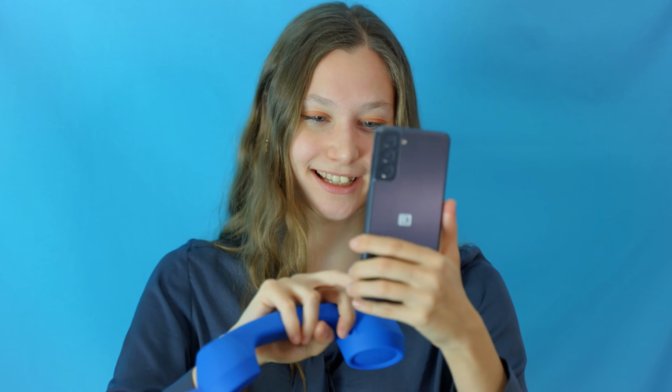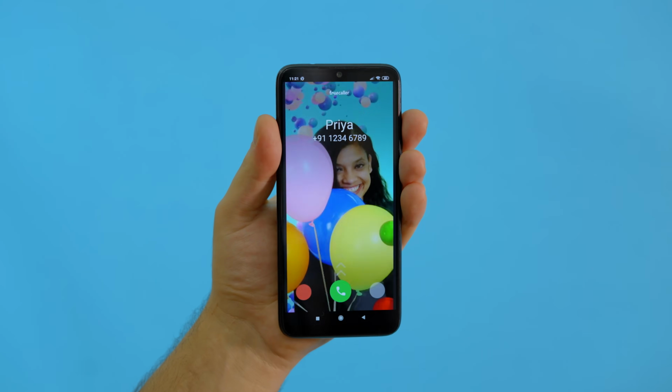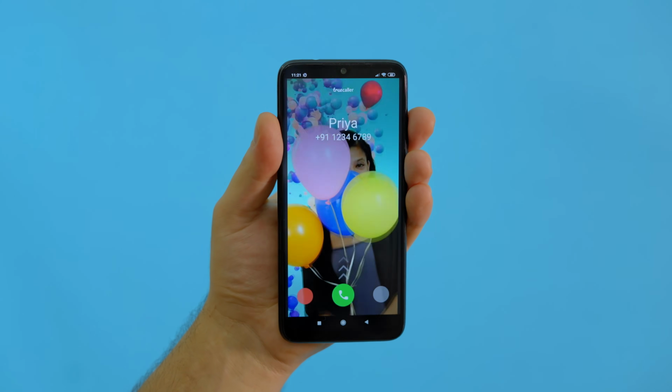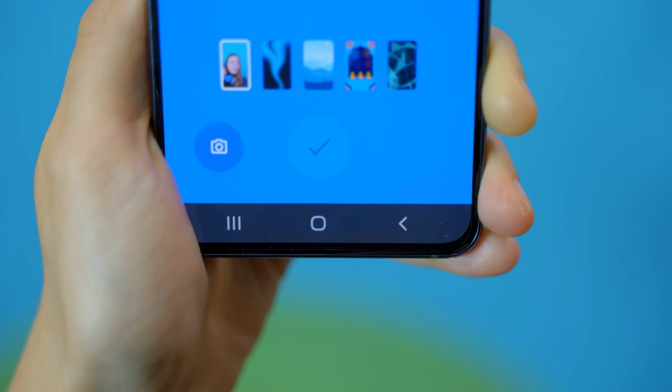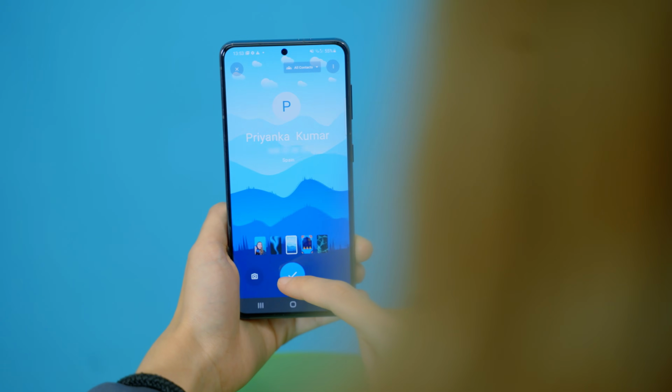You can make it up to 10 seconds long. It will loop when you call people, so think about creative ways to show yourself. You can also choose from this selection of Video Caller ID templates.